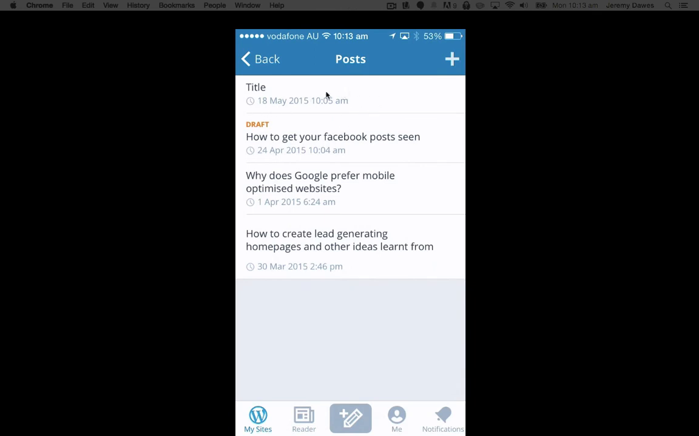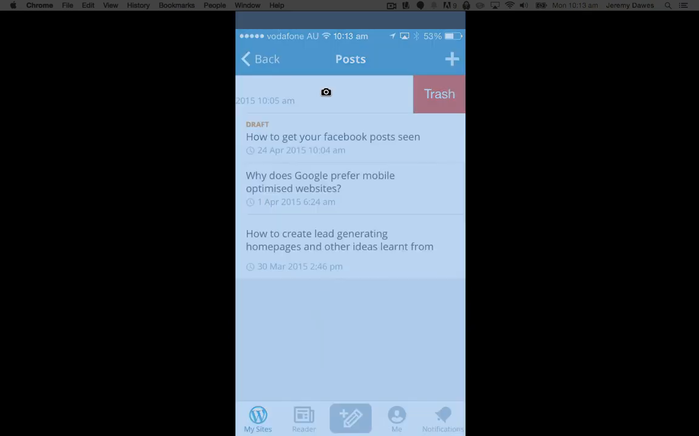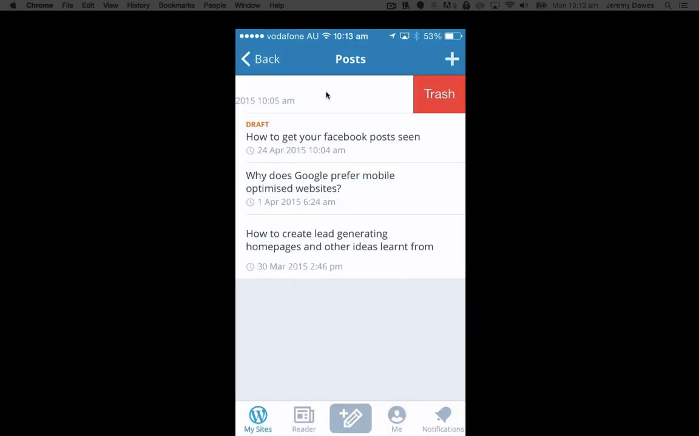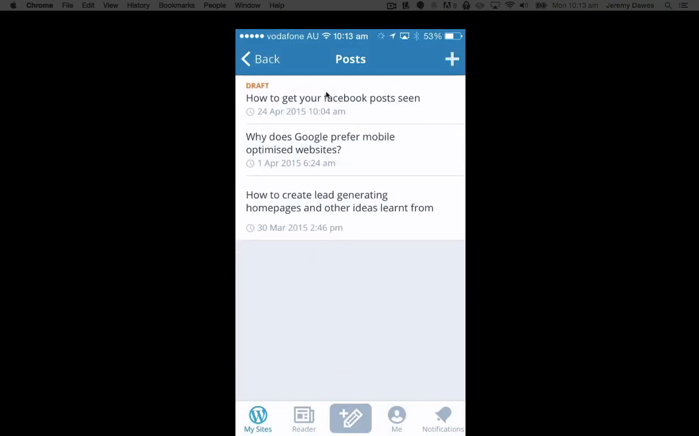Now, maybe you've made a mistake and you don't really want that post on there. So if you want to get rid of it, if you slide your finger across from the right-hand edge of the screen, it'll show the trash icon. So slide it across, it'll show the trash button, and then you can press trash, and then that post will be gone. So if you do make a mistake, or maybe you need to get rid of an old product or an old article or something like that, then you can just remove it that way.